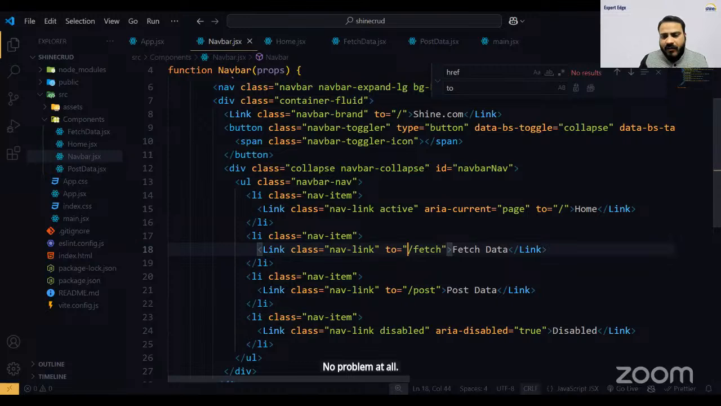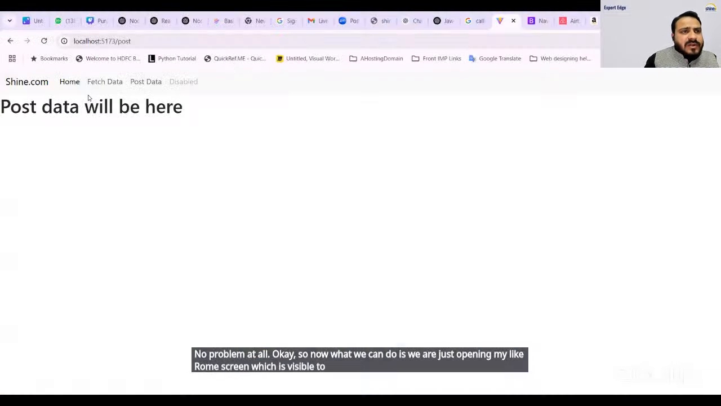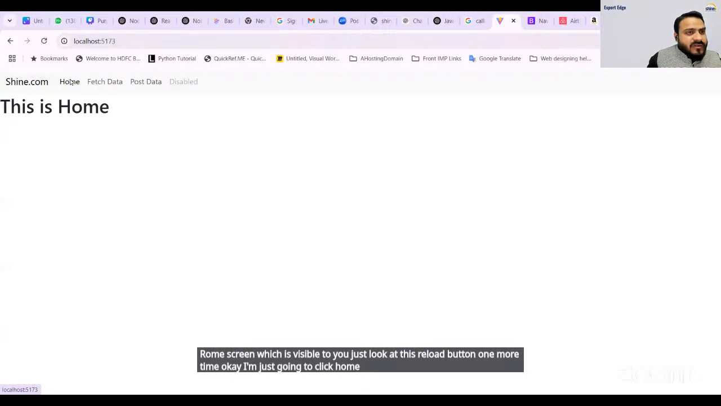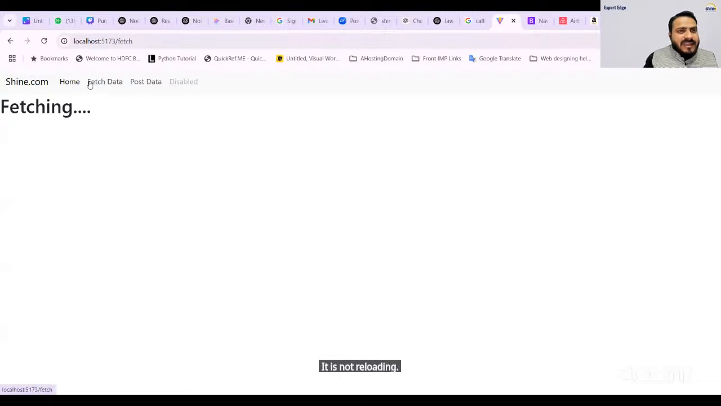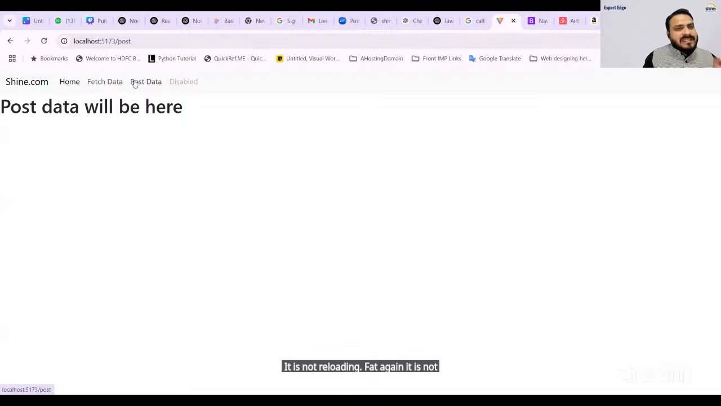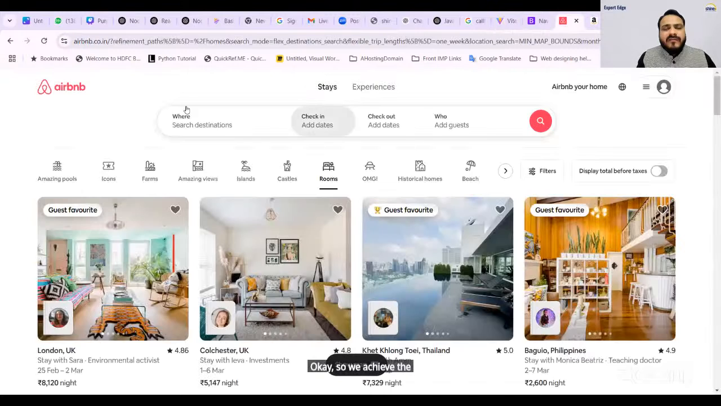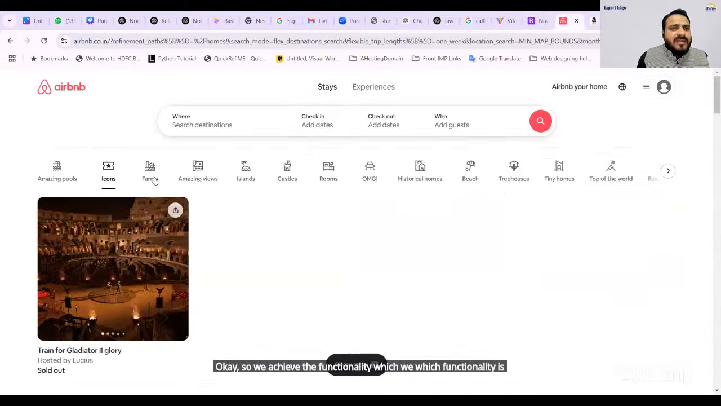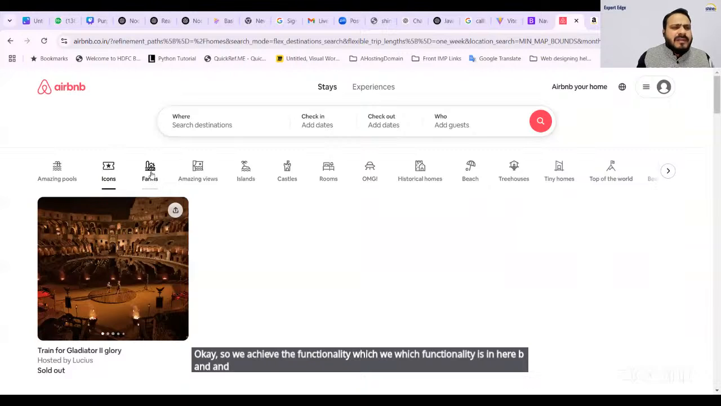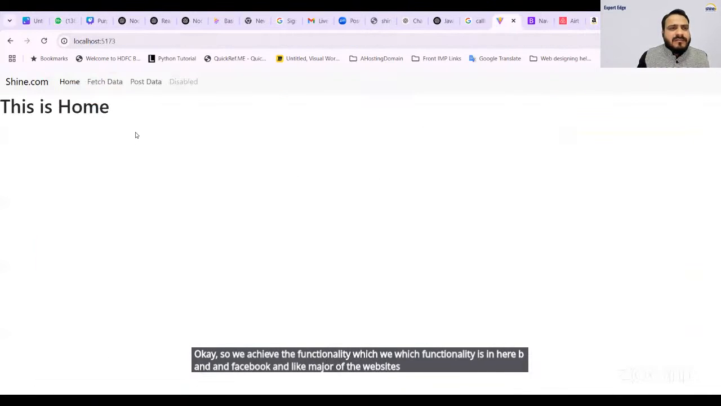Now I'm opening my Chrome screen, which is visible to you. Just look at this reload button one more time. I'm going to click home. It is not reloading. Fetch. Again, it is not reloading. Yes, this is the important and amazing part. So we achieved the functionality that is in Airbnb and Facebook and the majority of websites. So this is the basic thing we have done in our project.